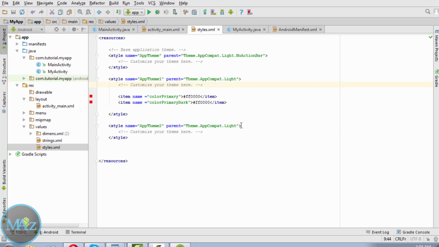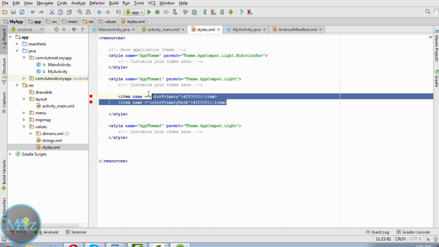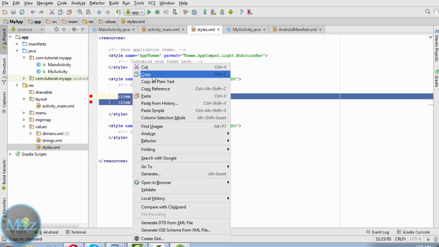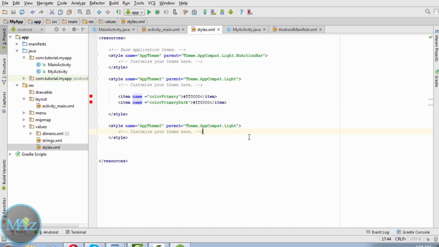Similarly, we can customize the app's theme 2 with a different color of action bar and status bar as per our requirements. Paste it. Set it to yellow. Now save it.